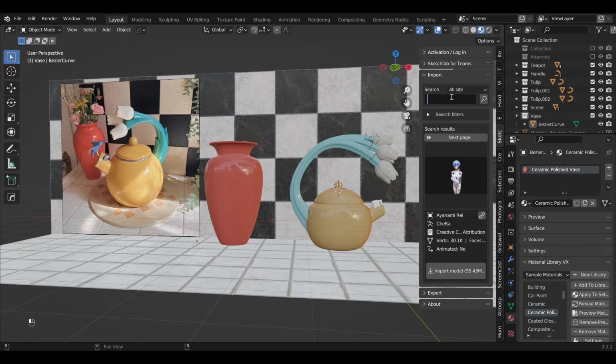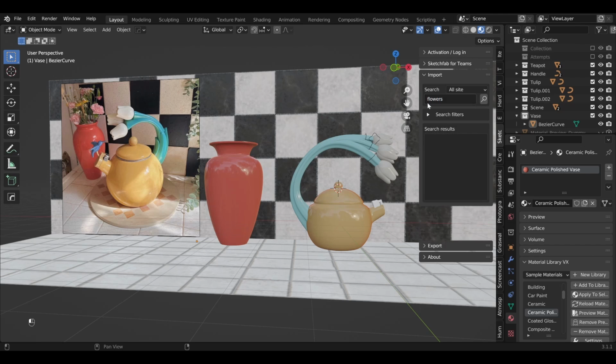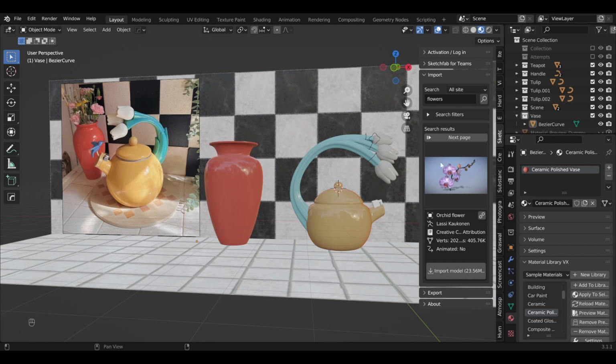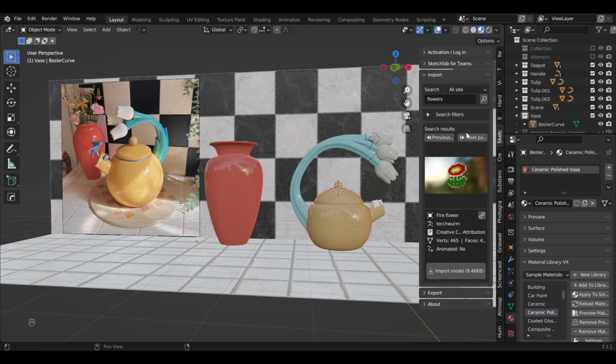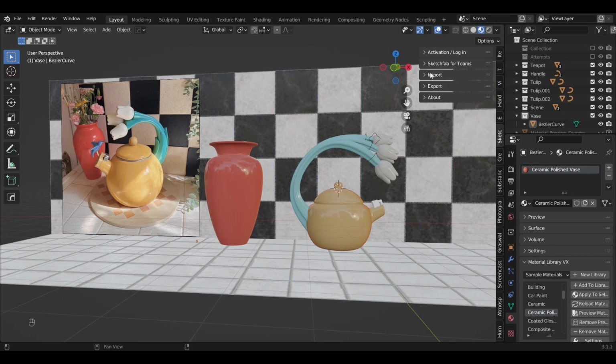I'm going to essentially look up flowers here. And then the search results will pop up. So this is basically how I found the flowers. If the add-on is working a little bit slow for you, you can also just go to the website, which is equally as pleasant an experience.